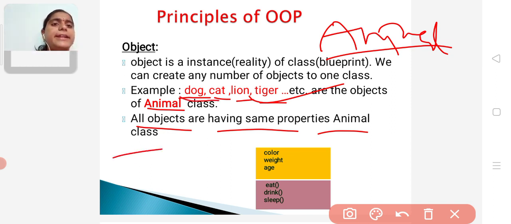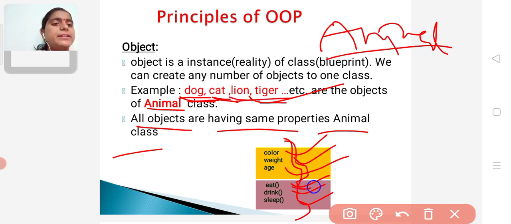Okay, here dog can contain color, weight, age, and dog can perform eat, drink, sleep operations. In the same way, cat also has these attributes and it also performs these operations, and lion and tiger also have these attributes and perform these operations. So in that way every object has the same properties and operations of attributes of that class.